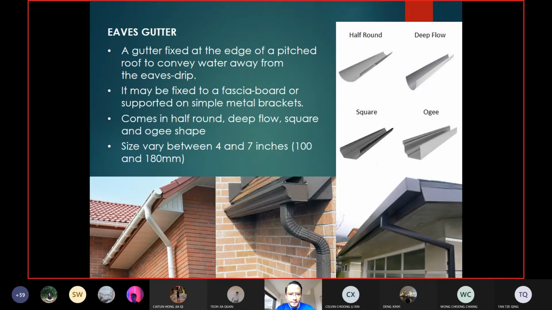So eaves gutter is a gutter fixed at the edge of a pitch roof to convey water away from the eaves drip. Right. So when we talk about eaves gutter, it automatically relates to pitch roof. Because when you have a pitch roof, then you have the roof eaves at the lower end, and then at the top end, like I mentioned, you have the ridge. So when you have the roof pitch, with the eaves at the end, you need to use eaves gutter.